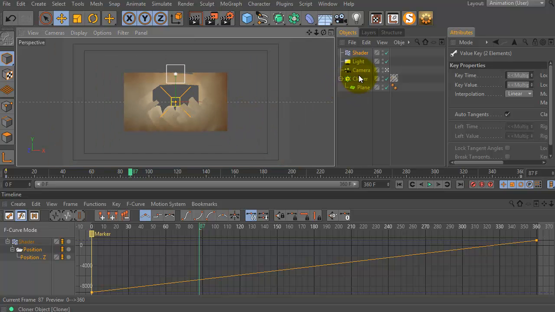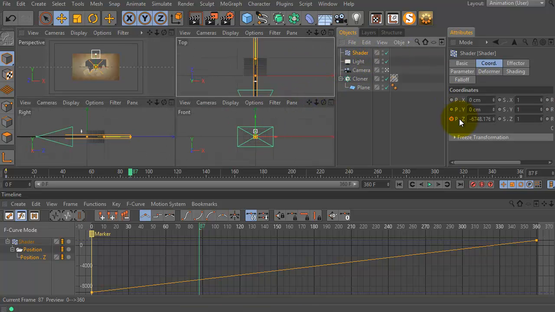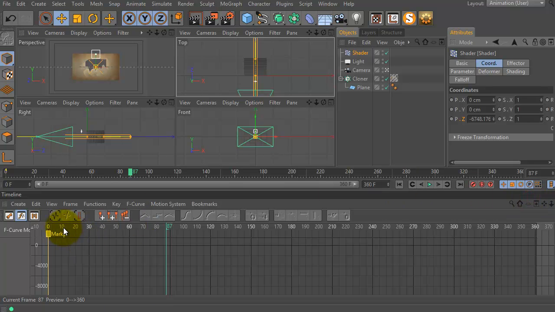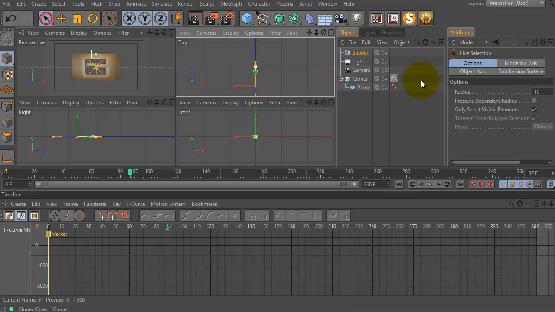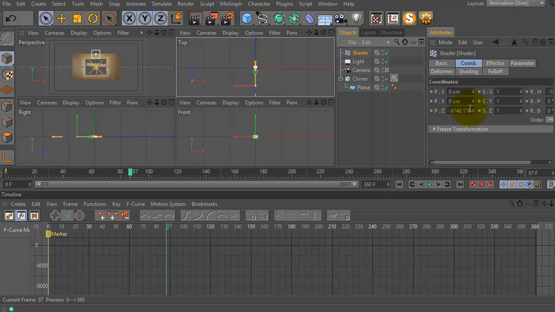Okay, so if we hit F5, and for the shader, I'm going to go to Z position, and I'm actually going to go to animation and delete track just to delete our keyframes. And with the shader, let's go ahead and rotate this 180 degrees. And now, let's see.